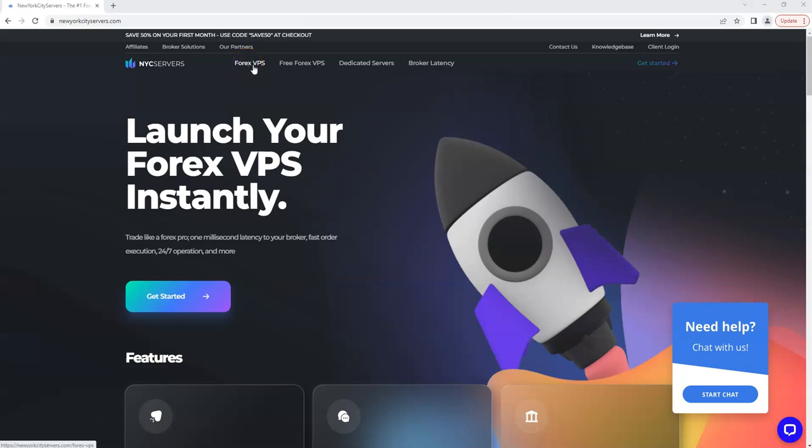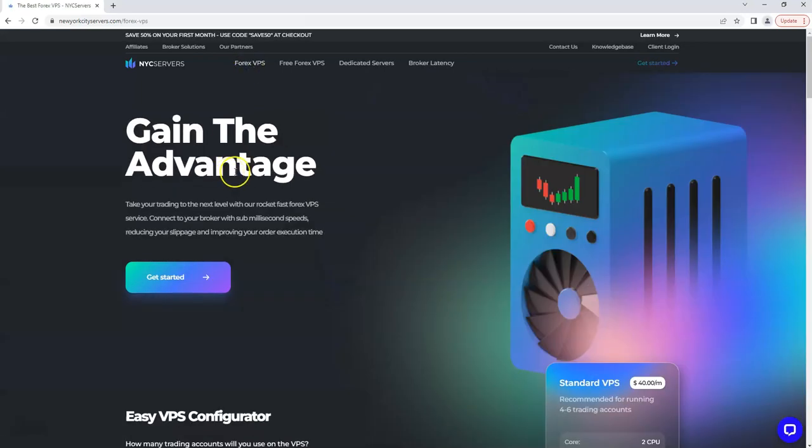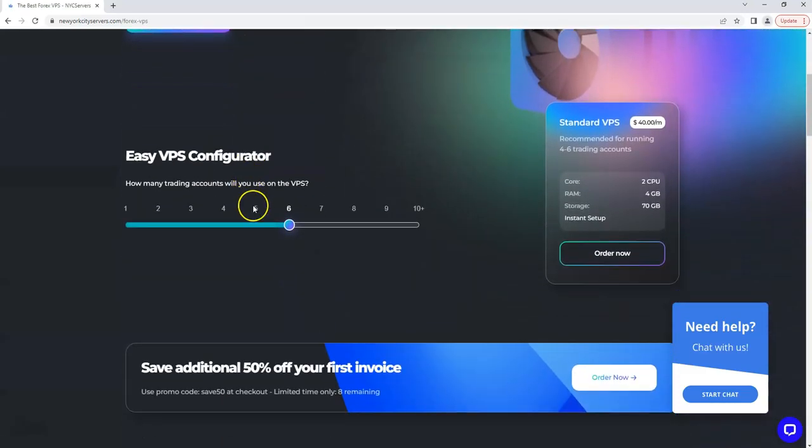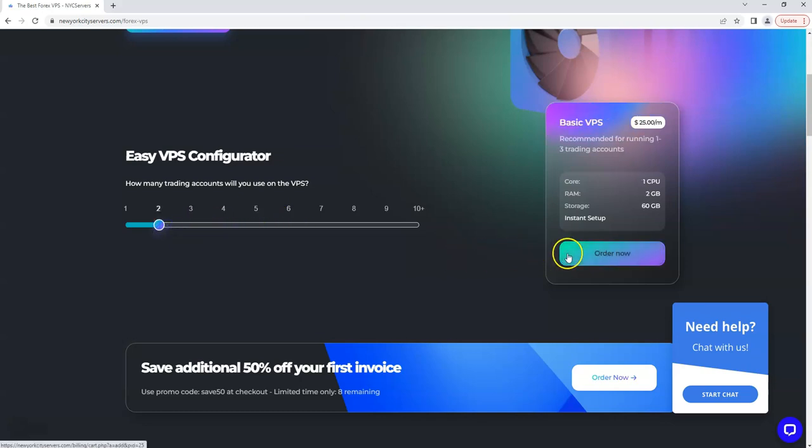First, let's go to NewYorkCityServers.com and click the Forex VPS section at the top. Next, we will see all available VPS plans. We will use the Easy VPS configuration tool to see which VPS plan is best for us. In this case, we will order the basic VPS plan.